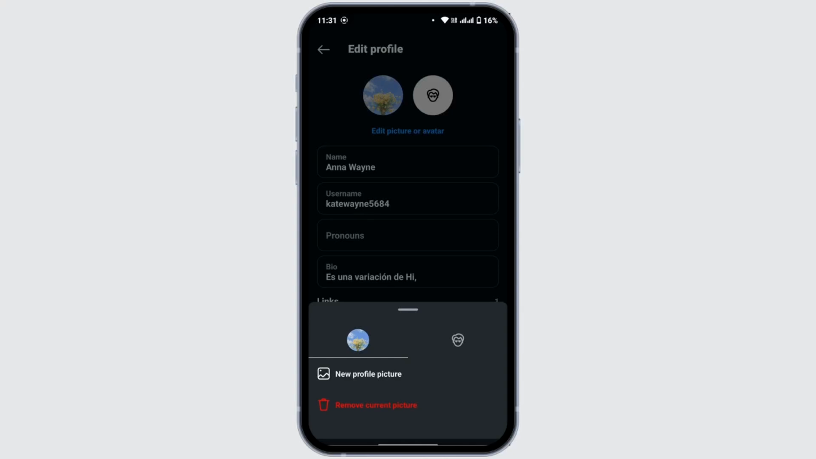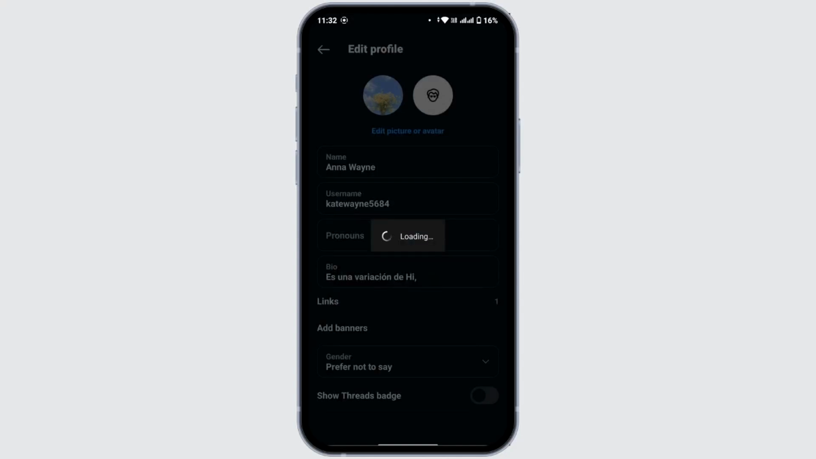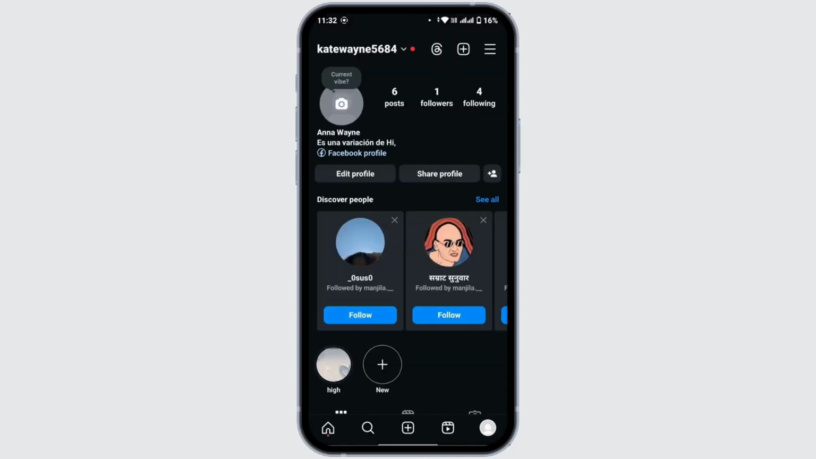Now to remove the profile picture, tap on the second option that says Remove Current Picture and then confirm it by tapping on Remove. And with that, now your profile picture from Instagram is removed. So that's how you can do it.